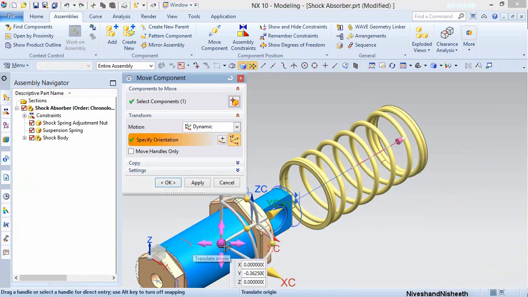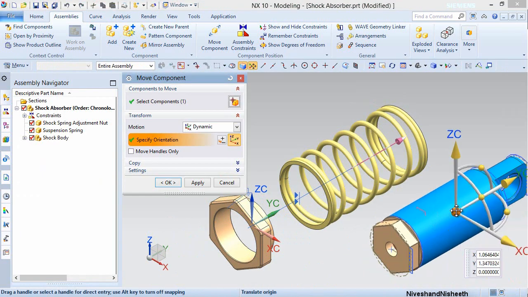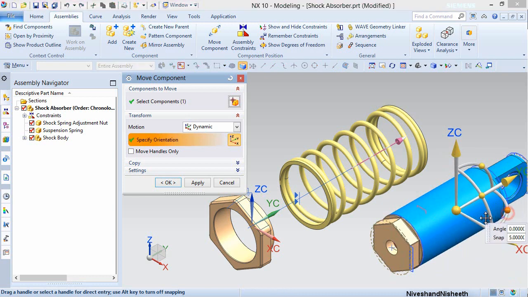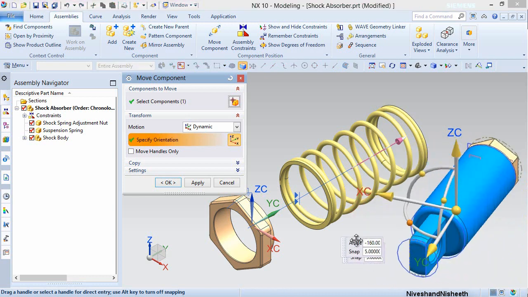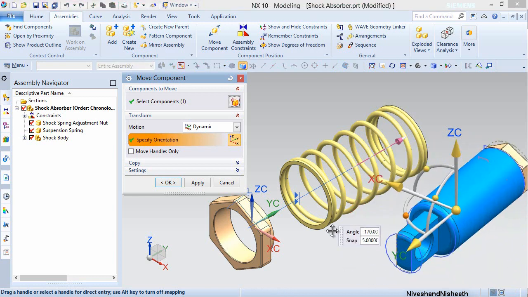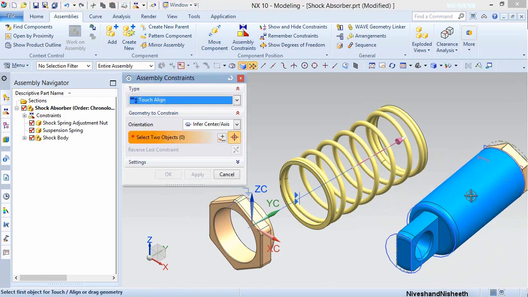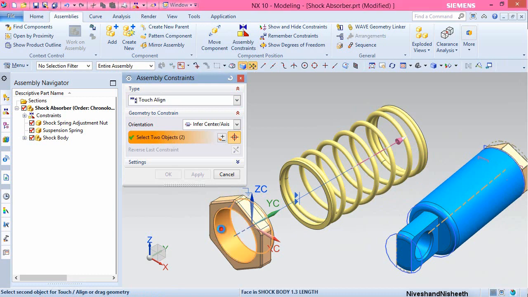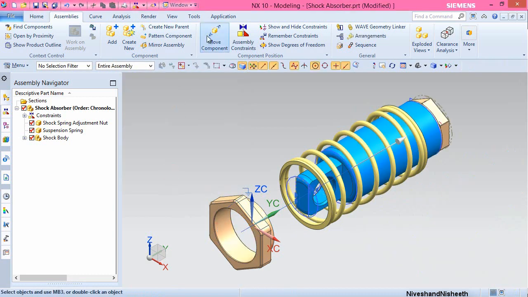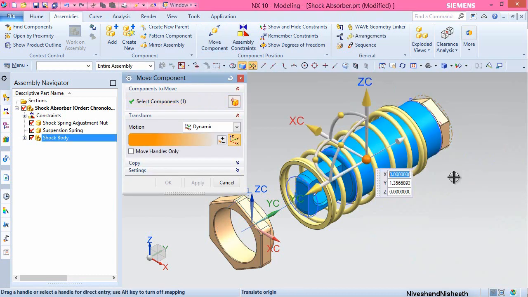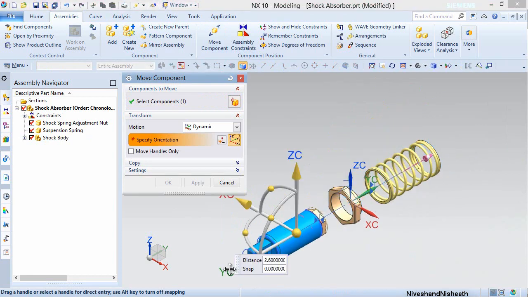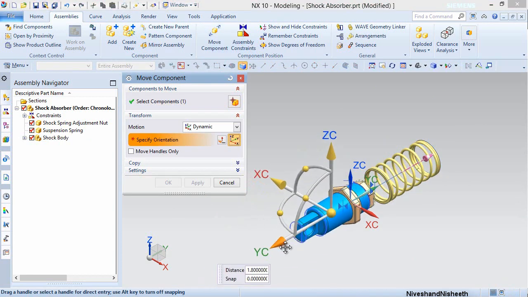Now drag this subassembly like this, and rotate the assembly in this position. Now we will apply the axis mate between these two components like this. Now drag the assembly in this direction.